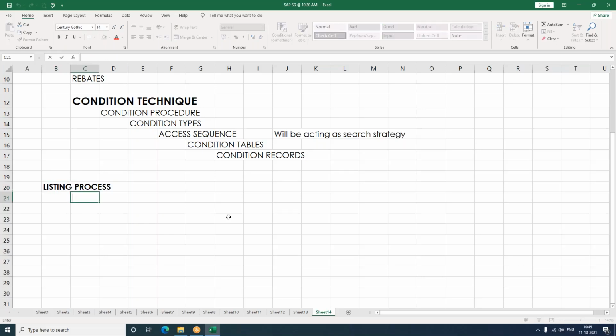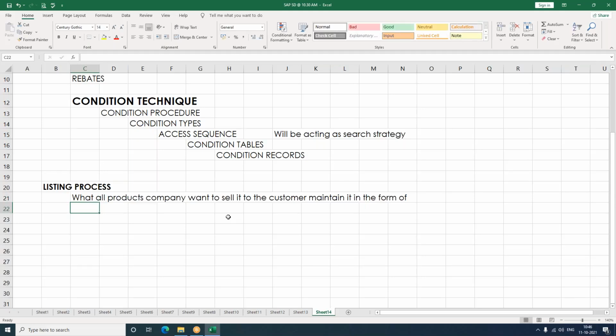Now, this is nothing but what all products the company wants to sell to the customer, we maintain in the form of condition records over here. A simple statement: what all products the company wants to sell to the customer, maintain in the form of condition records.